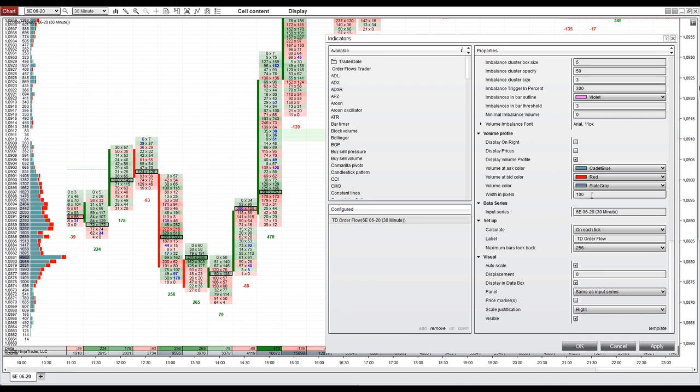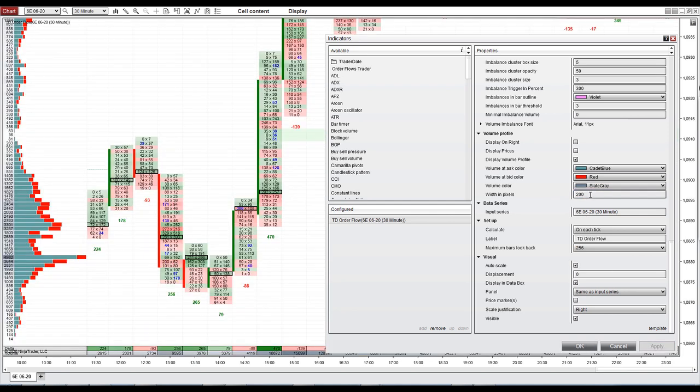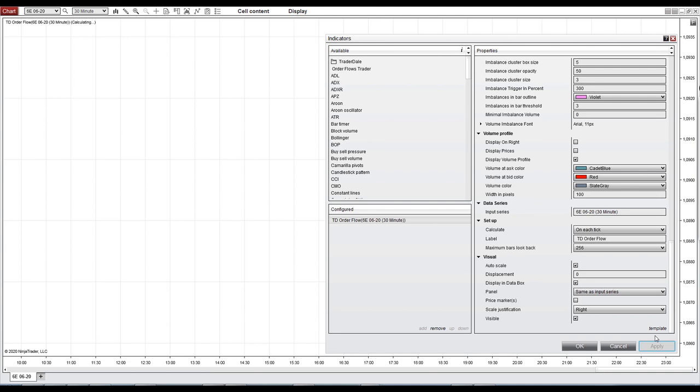You can also choose the width of the profile, how wide it will be. So if you want it wider, you can set it, for example, to 200. As you can see now, it's a bit wider, but default is 100. I think that's enough.